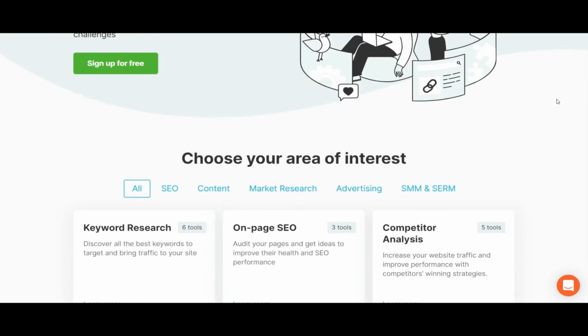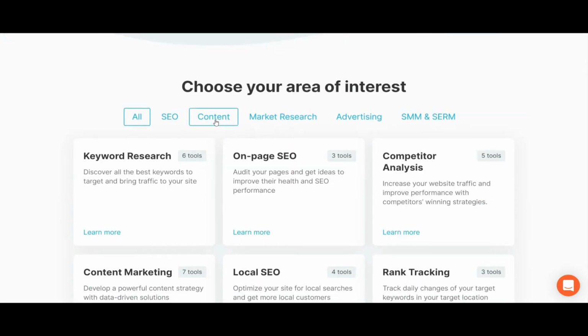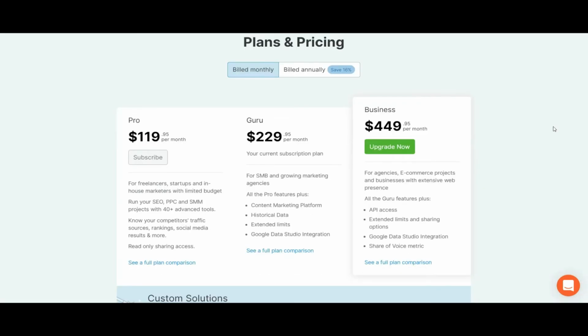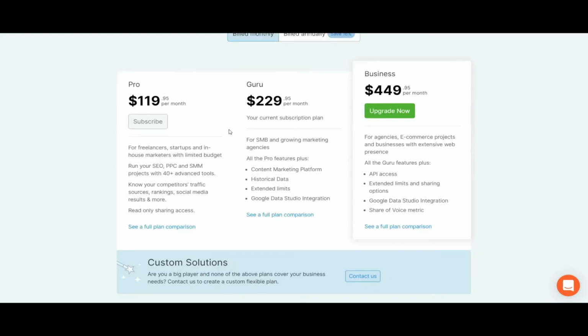There is like many categories: SEO, content optimization, market research with competitors, advertisement, and social media management. So for the pricing, it's $120 per month. So it's the pro package, and the guru package is like $230 per month, and the business package $450 per month. The differences between guru package and pro package is just like you can optimize, as I said earlier, your content with the content marketing platform.